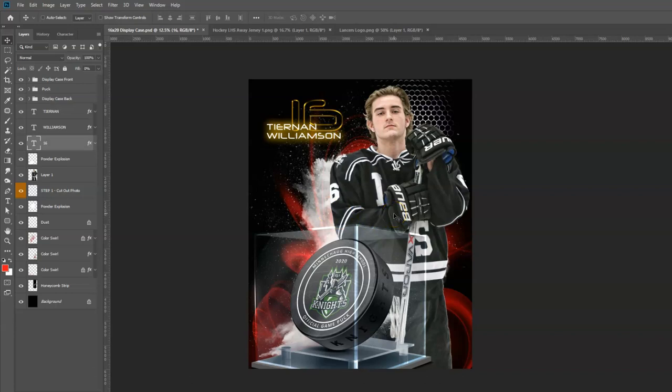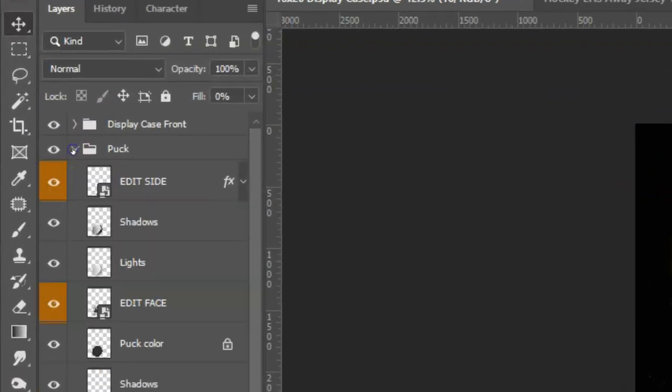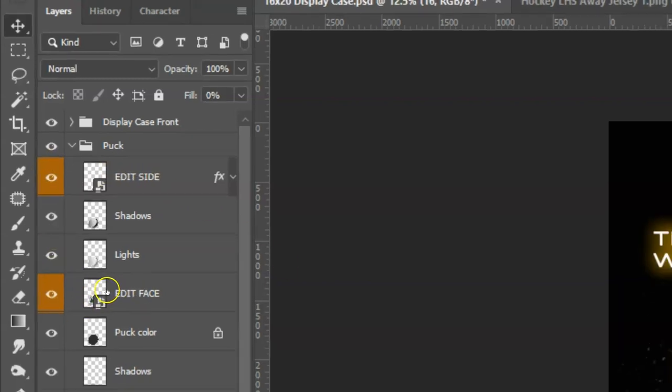So the last thing we want to do is edit this puck. And this is sort of in a nice 3D perspective already. And we've chosen to do this with smart objects so that you don't have to try and get your text to wrap around the curve or to be in this sort of 3D perspective. So let's open up our puck folder over here. And you'll see that there are two layers here to edit. You can edit the side and you can edit the face.